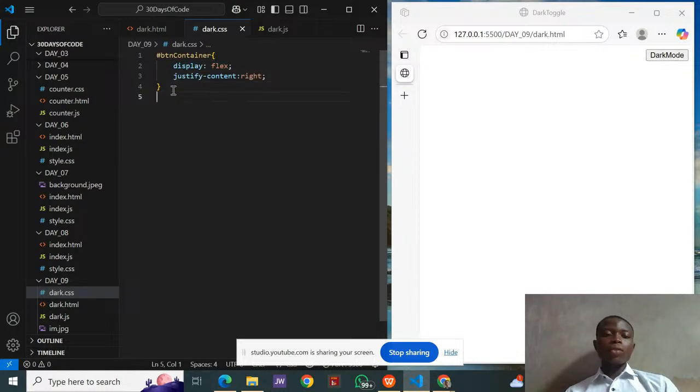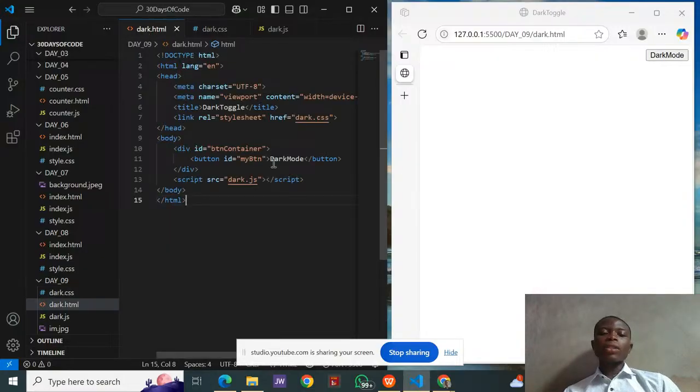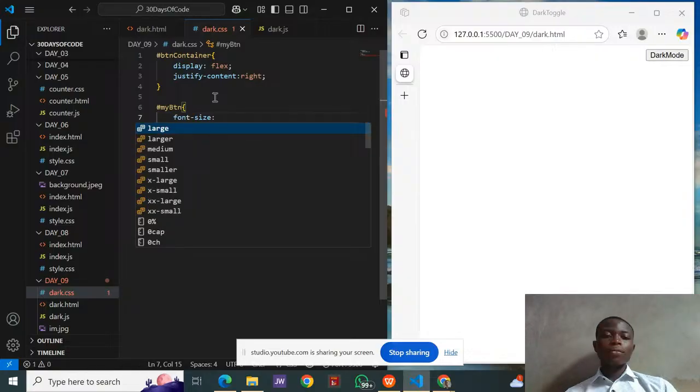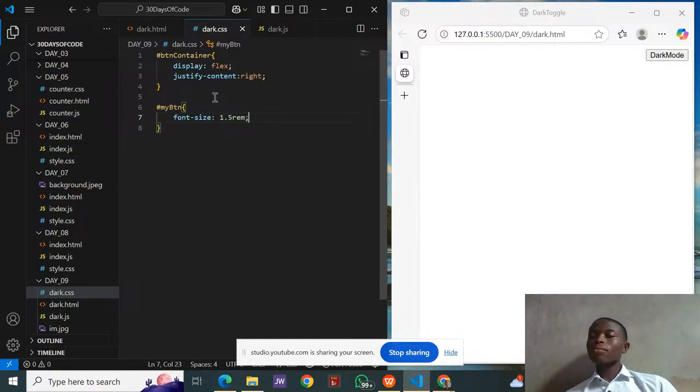So now let's move on to the button. And the ID of the button is my button. So to design our button, that will be hashtag my button. I want to make it a little bit bigger. Let me start from the font size. So the font size, let's make it 1.5 rem. Very good. I want to change the background color. Let me change the background color to black.